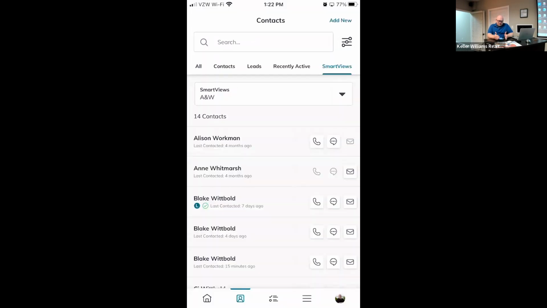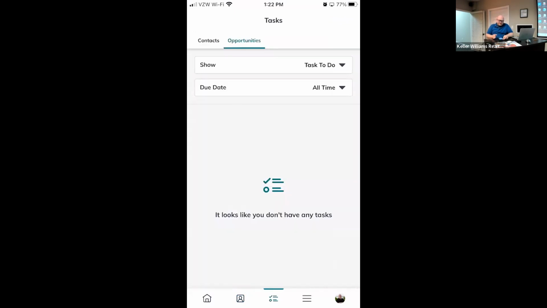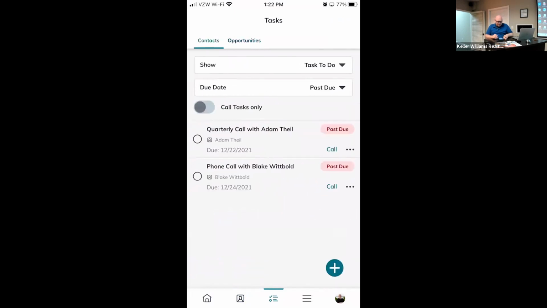So those are the contacts inside of Command Mobile. The next button at the bottom is our tasks. And I've kind of gone through what the tasks are already before, but I go to contacts. I can add a contact task by clicking the plus button.